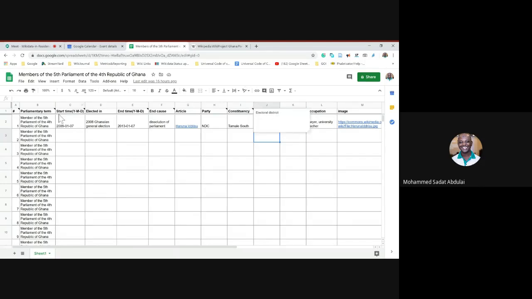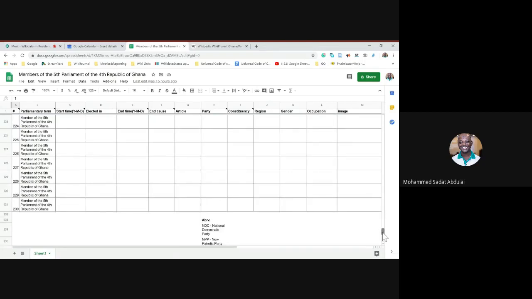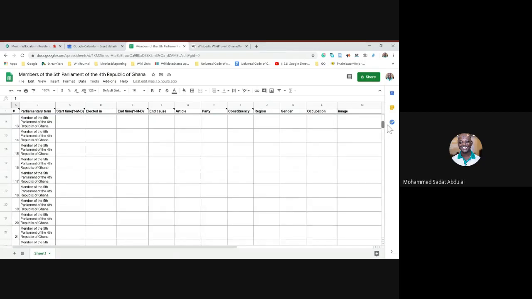First of all, let's go through if there are any questions about the data points that we need. For this particular session, the Fifth Parliament of the Fourth Republic of Ghana, we have 230 parliamentarians that made up that session. So this is just a term, member of the Fifth Parliament. There's really nothing to be done with this particular column.